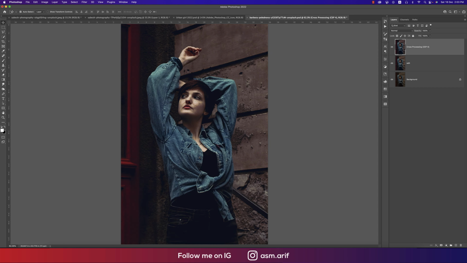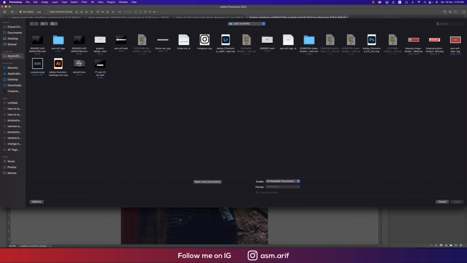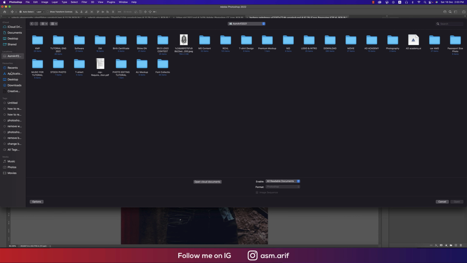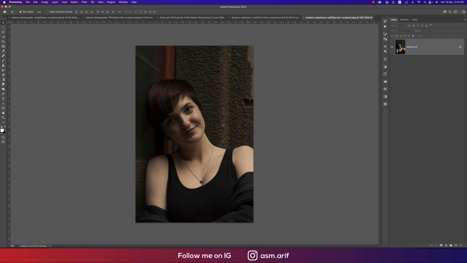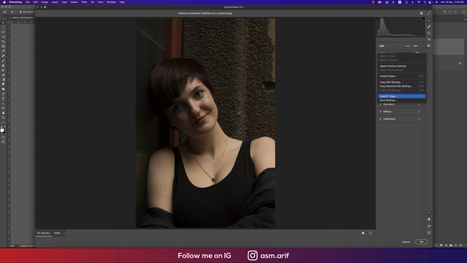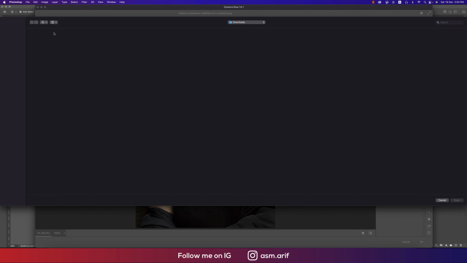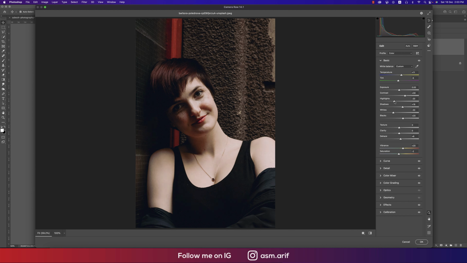I have another photo of the same type. Let's open it up and apply the preset. From my downloads, here is the same type of photo. Press Ctrl or Command J, and go to the Camera Raw Filter. From the Filter portion, I'm using Photoshop 2022. Load Settings, Urban Girl, instant change. In this case I need to change the highlight, making it a minus value, and hit OK.